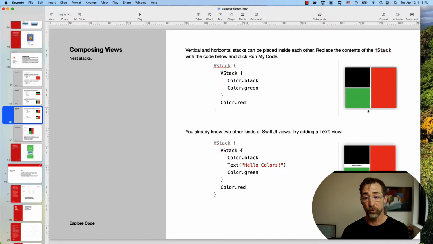And the really cool thing is that we don't have to just do this with colors. Otherwise, we'd be making flags for all of our coding. We can also use text. So you can see that we inserted a little "hello colors" there in our vertical stack with the black and green colors.